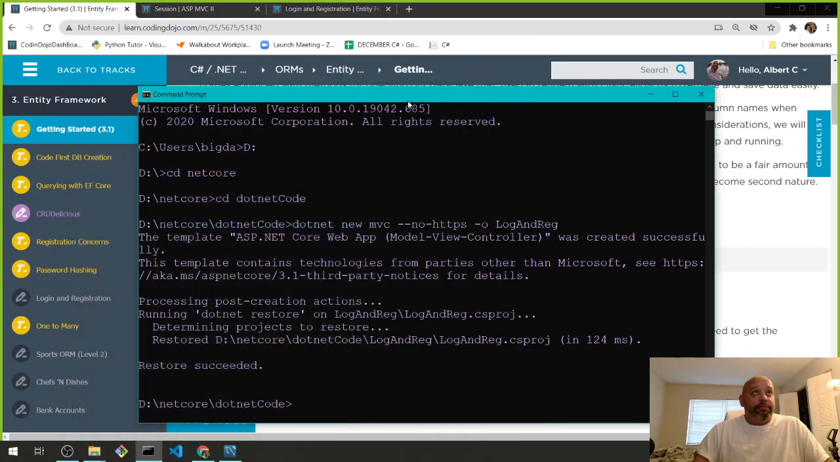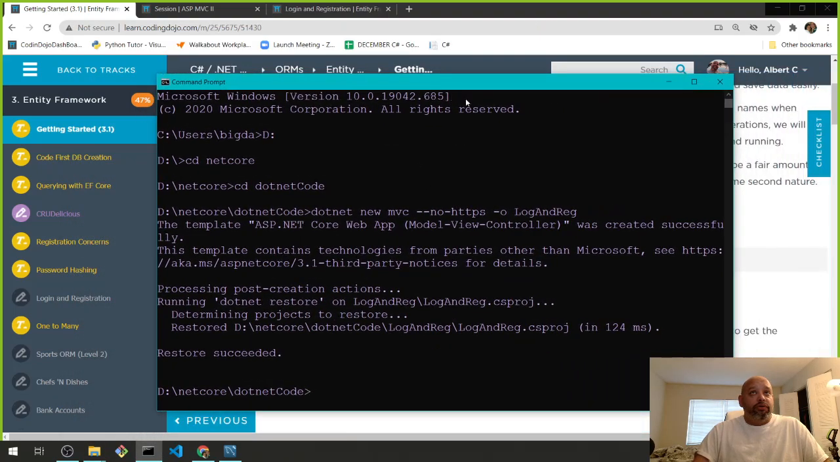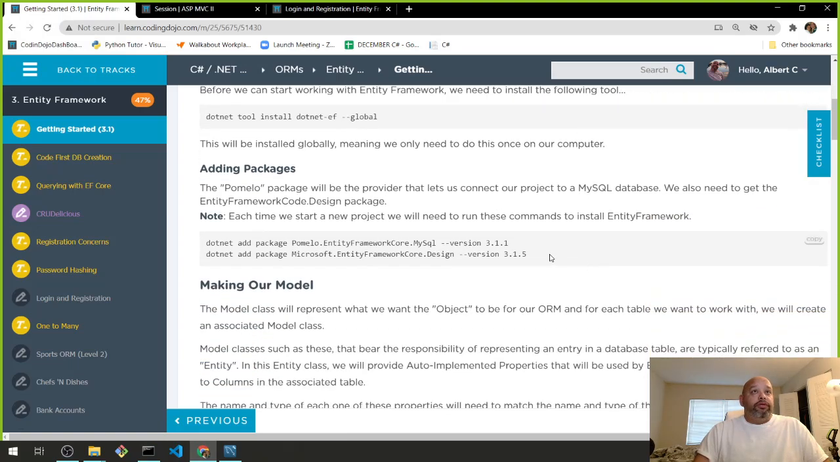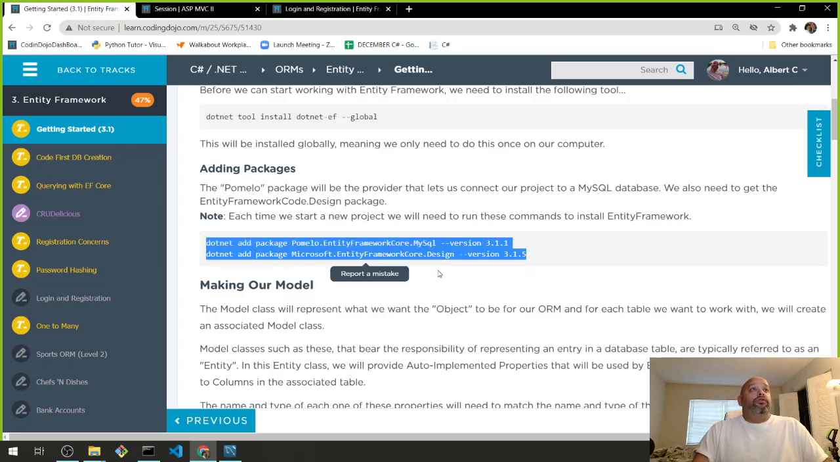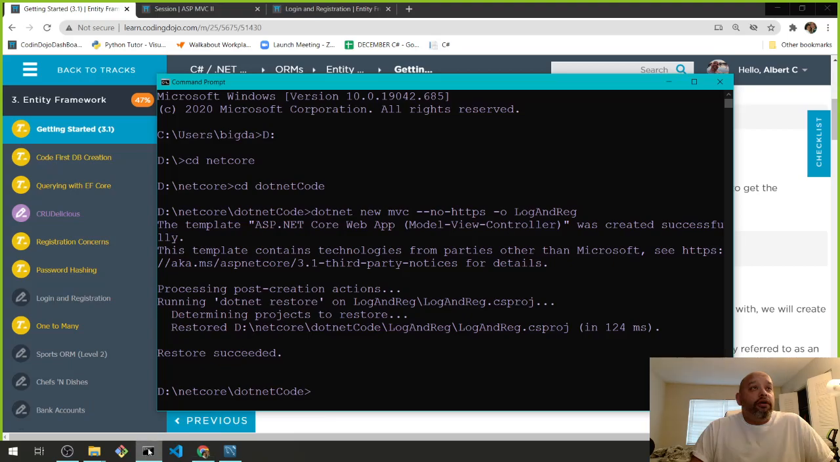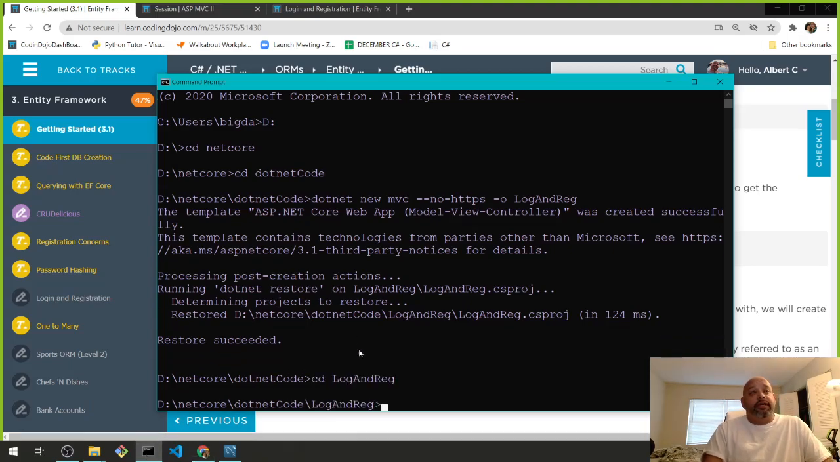All right, there's a couple of things we want to do before we try to code now. One of the first things we want to do is put the Entity Framework Core inside here for actually talking to the SQL and the database, and helping design and write the schemas and stuff. So I'm gonna copy both of them because I'm on Windows and you Mac users probably can't do this. Hopefully this works, but before I do that, we're gonna cd into log and reg, press enter.